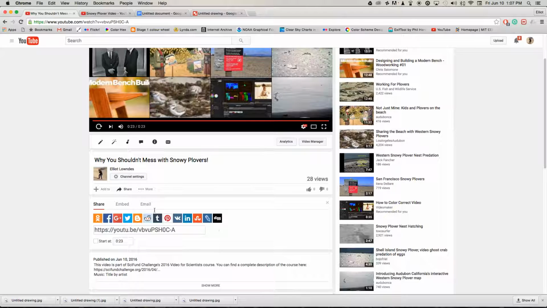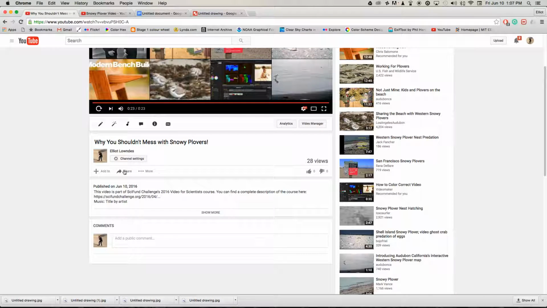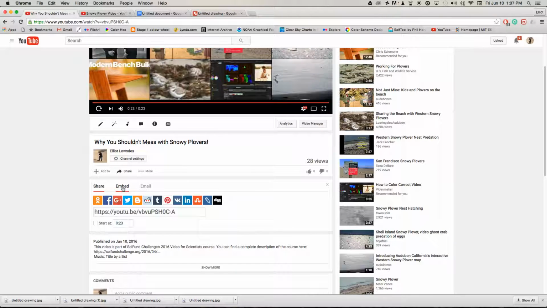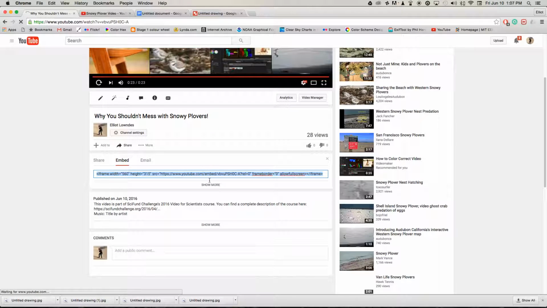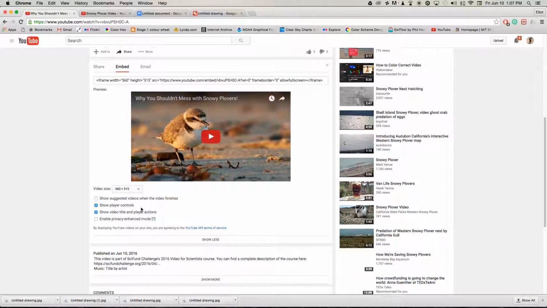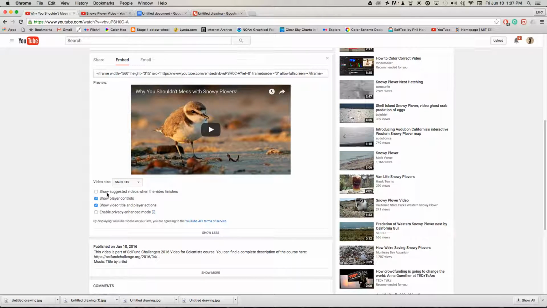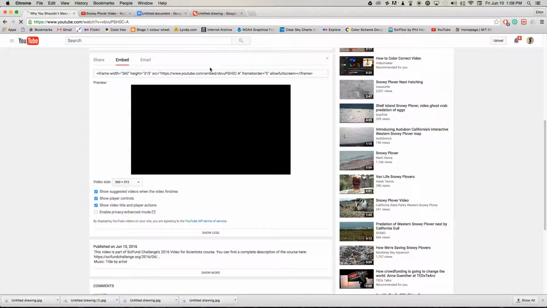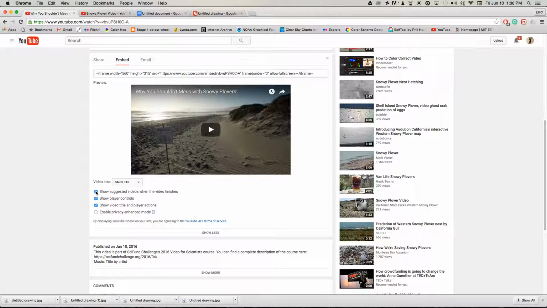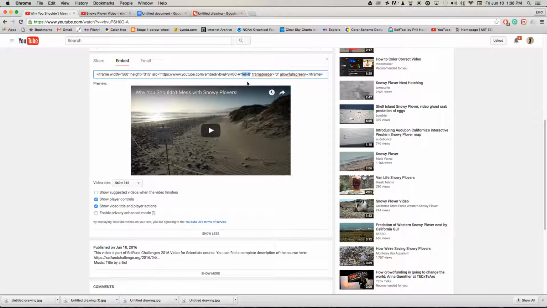Let's go down to the share options here, and we want to select embed. And now with this little show more button underneath this embed code, we can open up a few options here. We just need to make sure that the show suggested videos when the video finishes is unselected. You can see when we've got that selected, we've got this code here, and when we unselect it, we get a really critical piece of code called rel equals 0.